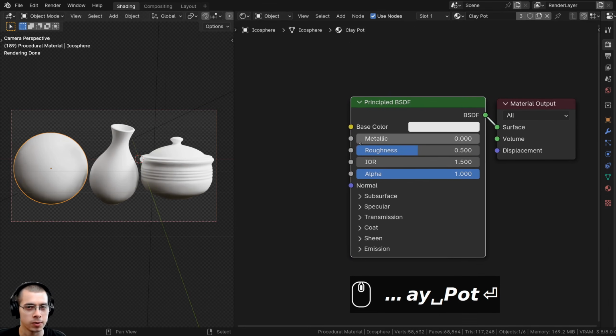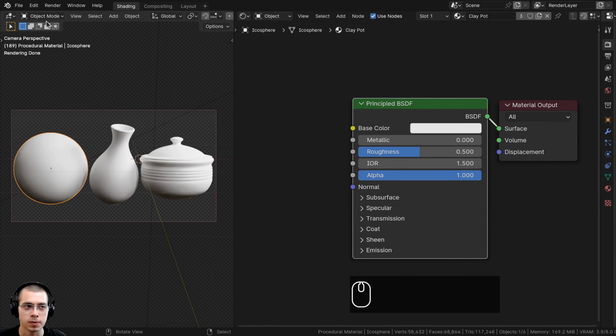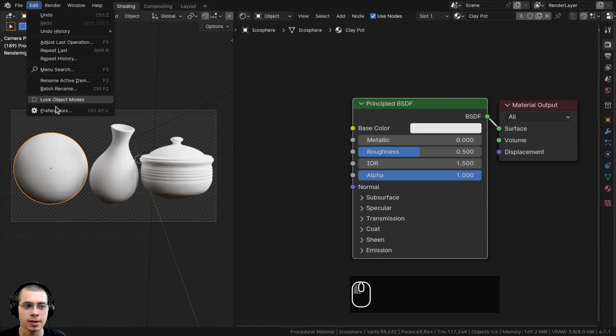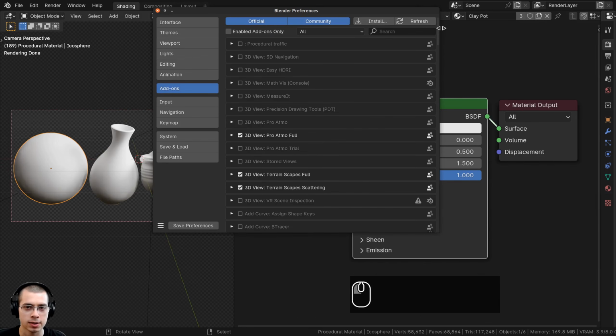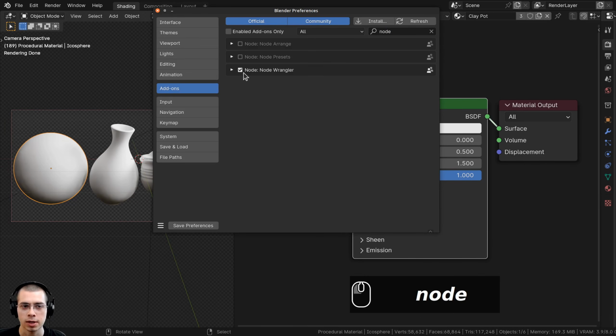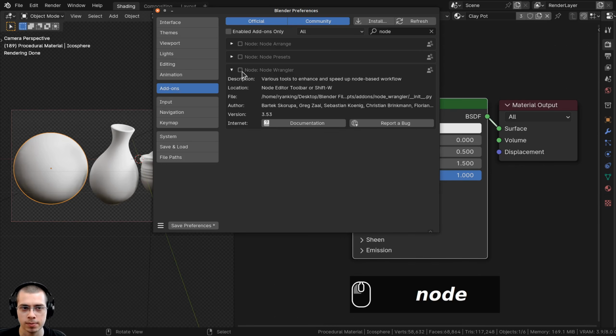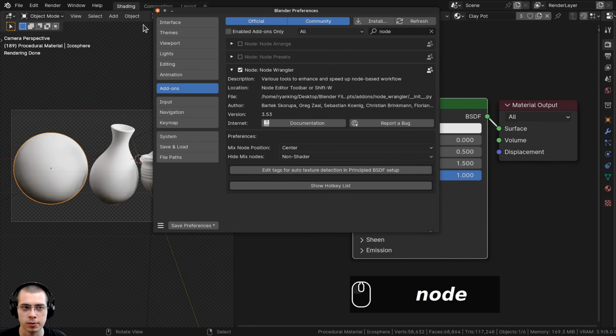And then I'm also going to be using the Node Wrangler add-on to preview the different nodes. To enable the Node Wrangler, you can click on Edit, go to the Preferences, and here in the Add-ons tab, you can search for Node and just enable the Node Wrangler add-on. It's built in to Blender, and I'll show you how to use it in the video.